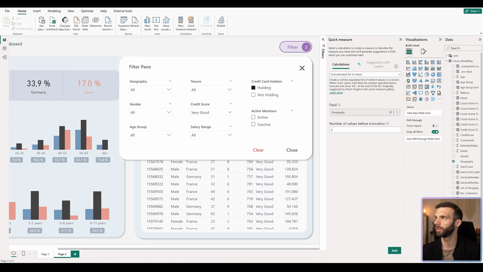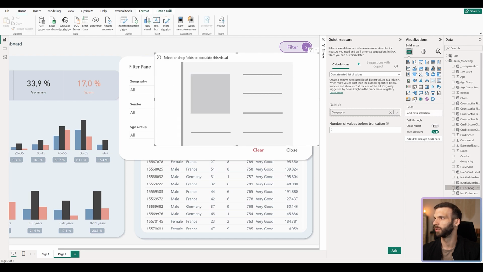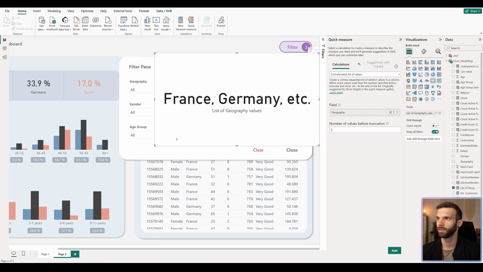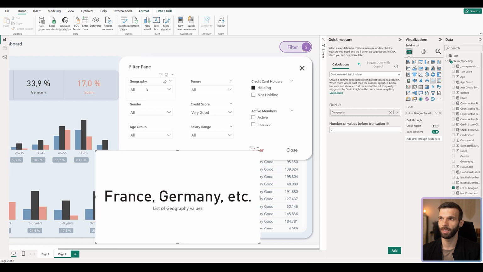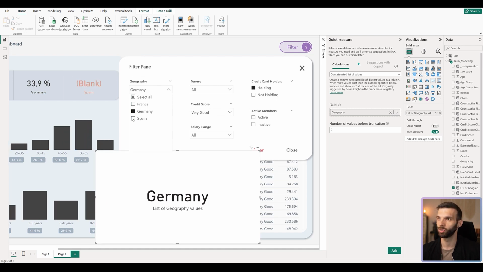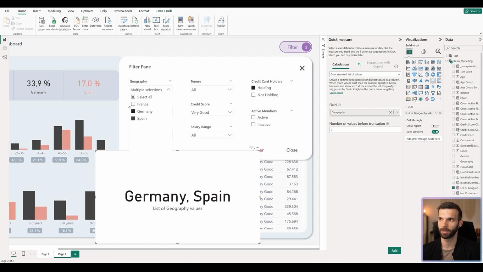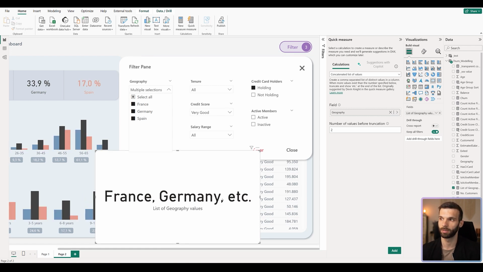Let's see how it looks in a card. Let's put the list of geography in it. And as you can see, if nothing is selected, it shows all the values actually. That's something we want to take care of later. But if you select something now, it shows only those values which are selected. Up to 2 values. If we select 3 values, it cuts off the last value.